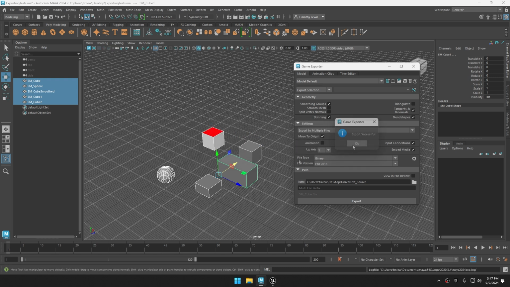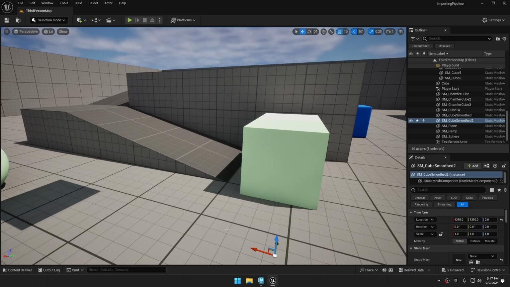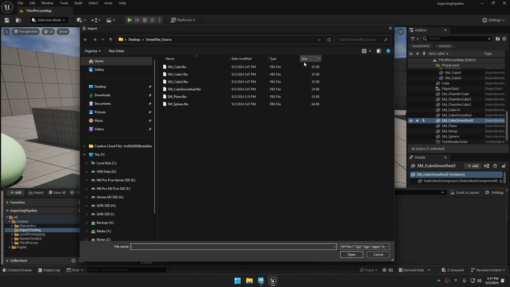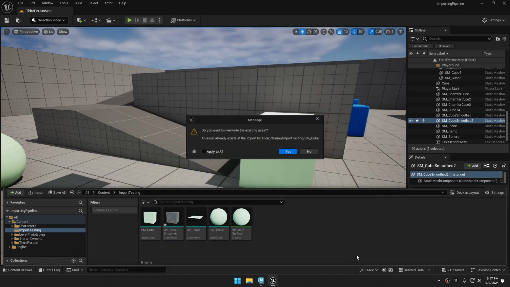And I do. Now I still have them set to move to origin, so everything should be good. Let's go into Unreal. And what we can do is we can right click and import. And you can see in our folder, we now have cube 1, cube 2. Let's go ahead and grab them all, hit open.